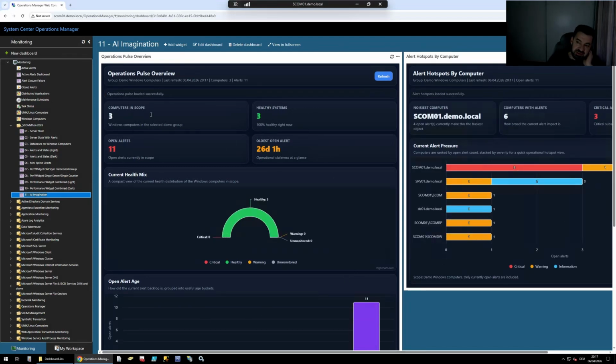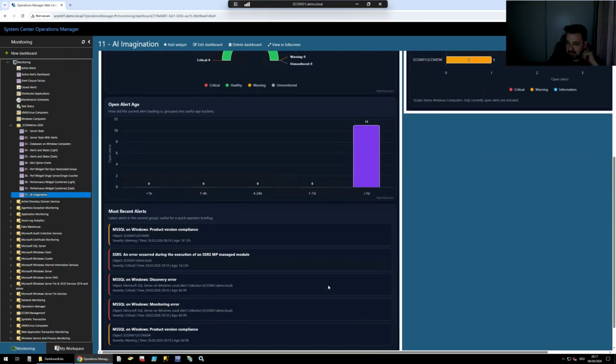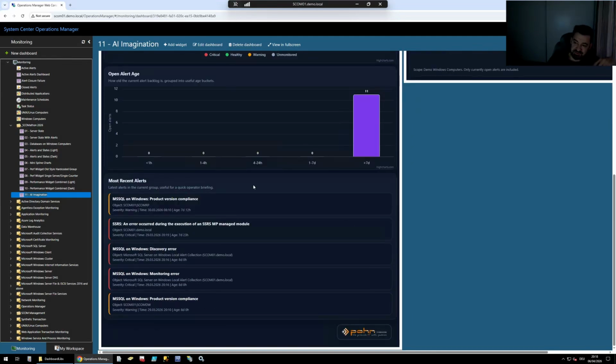It built me an operations pools overview where I can see the computers in scope. So this is scoped to my particular group. How many are healthy? How many open alerts? Oldest open alerts, and some nice charts here. If I go down, you'll see also open alert age. This is a very interesting detail here on the dashboards, and you have also a list of the most recent alerts.